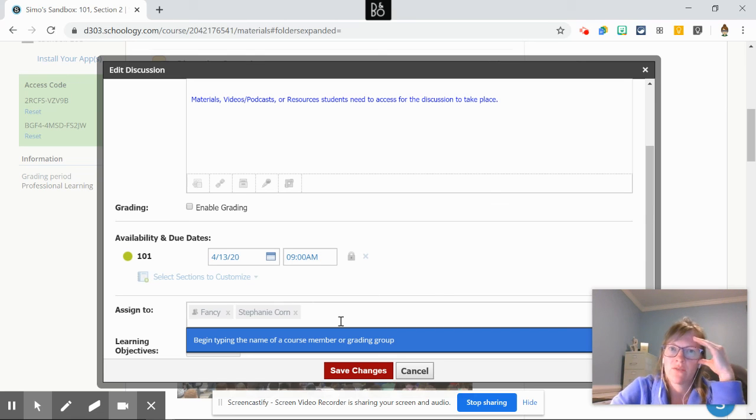So sometimes it's great if you have a TA in the class, you just want to pop them in with a group to help be kind of a moderator. That's also another great way to help with differentiation and support with your students.